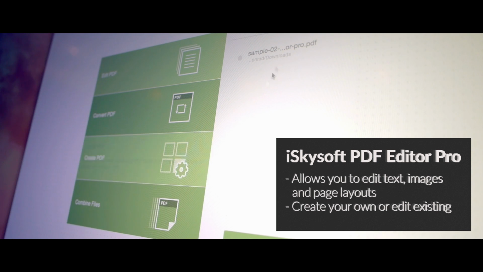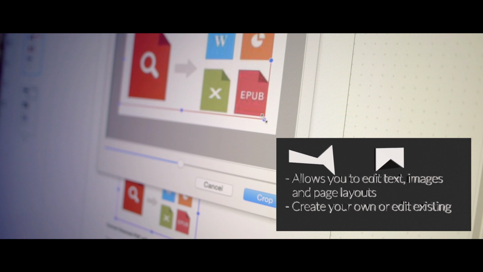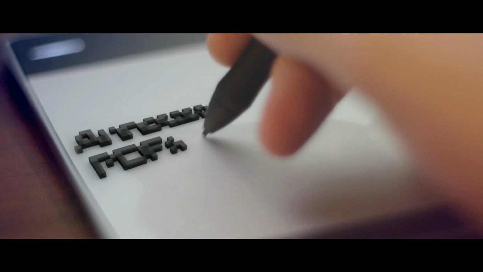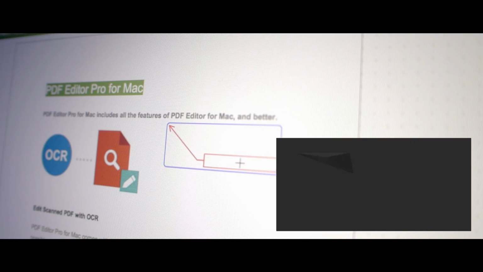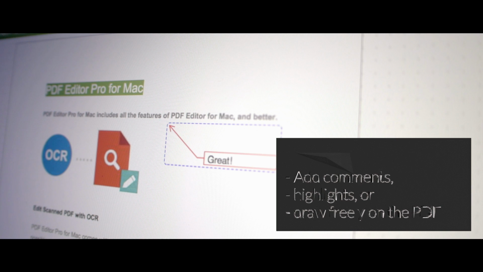iSkysoft PDF Editor for Mac allows you to edit text, images, and page layouts in the PDF format with our new easy-to-use, beautiful design. You can annotate and use markup with your PDFs to add comments and highlights.